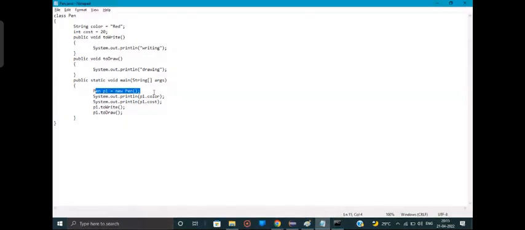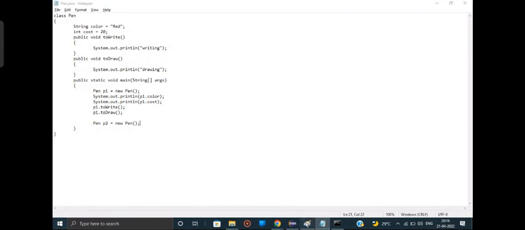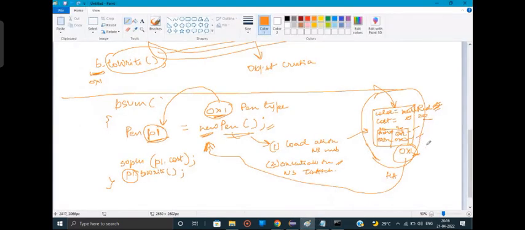Yes, guys. I told you, sir, you can create n number of objects. So over here, I can create pen P2 with the same new of pen. If I write this statement, what will happen? Again, one more block will be created inside the heap area only. All the variables will get created because of the new keyword.